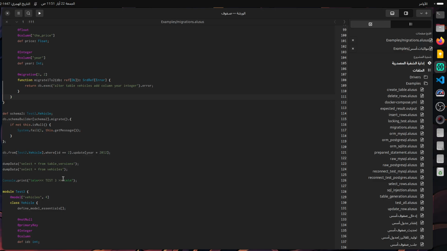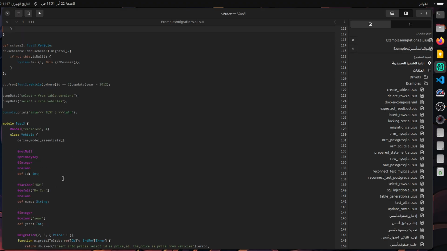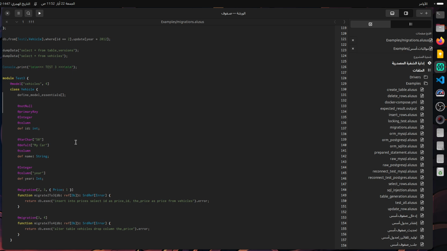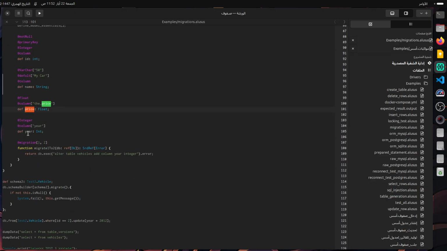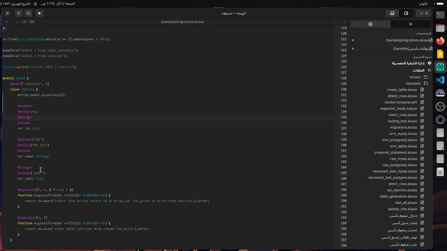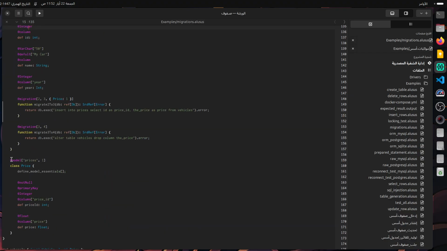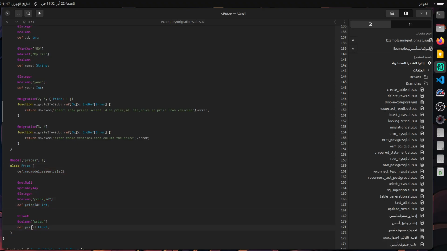The other part of this example shows how to migrate when there are multiple tables involved. So in this case, what we want to do is we want to extract the price out of this. If you look at this table, we have this price field, and in this new migration, we want to extract that price field into a separate table. And this is done simply. We just create a new class, a new model called price, give it the columns.